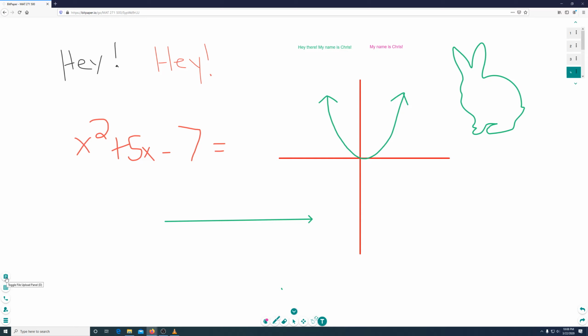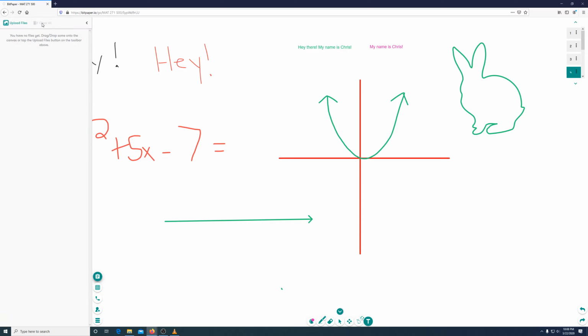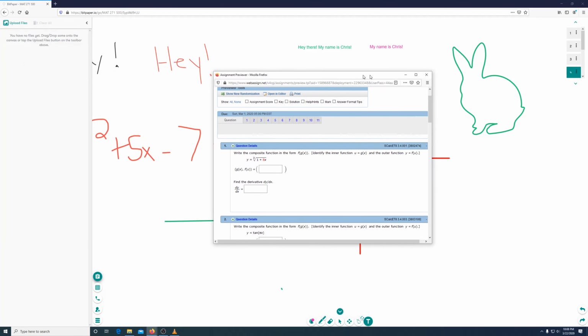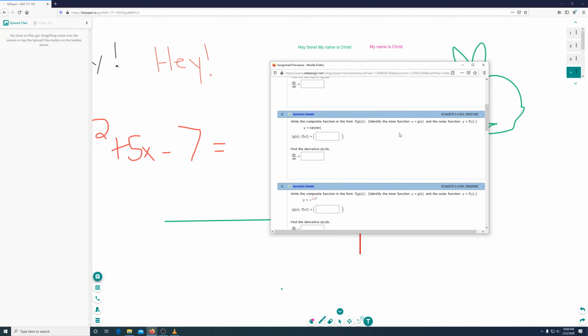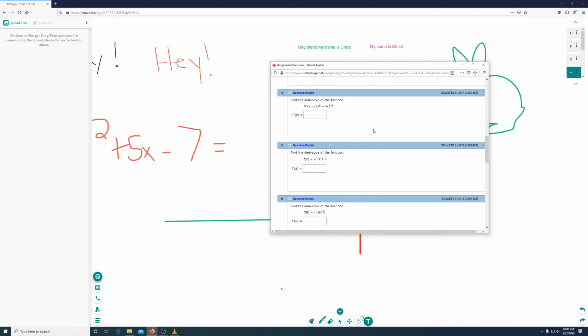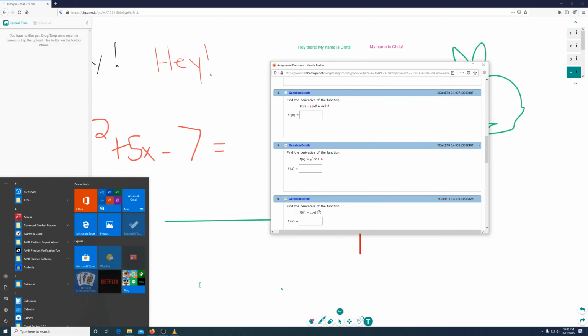If we want to add an image, I think we just go to upload file here. I don't have any files uploaded here yet. So what I'm going to do instead is I'm going to drag this WebAssign problem over. Let's choose one we can maybe do easily here. So let's look at question 4 here.